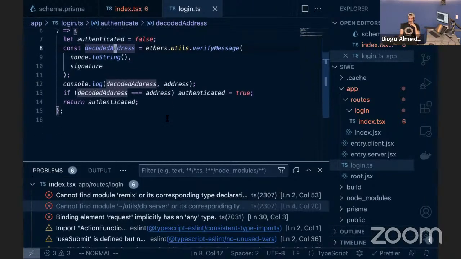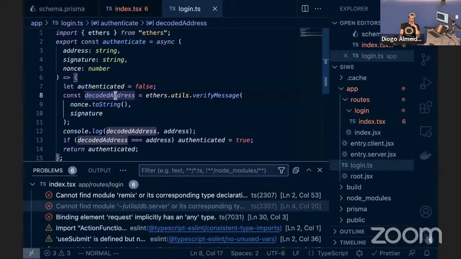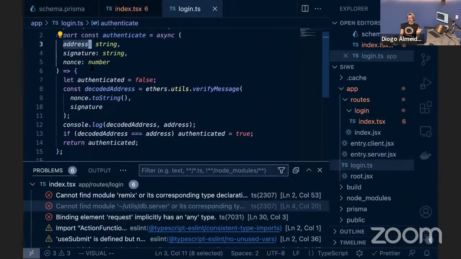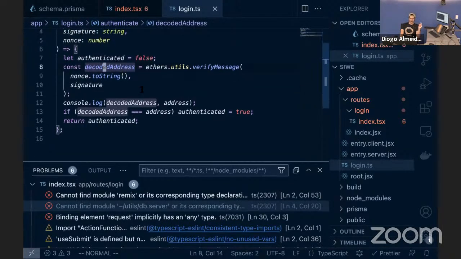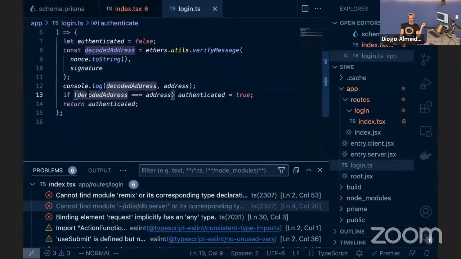And so we can then go back through here. Since we're taking the original address from MetaMask, we can compare: does this address match the address that I got from my verifyMessage function? So if these two are the same, then we're going to set authenticated to true. And then we'll just return that boolean.